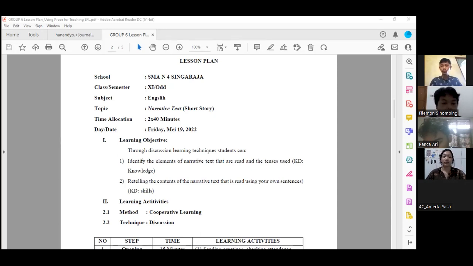All right, everyone, I'm Philemon Xiaombing. Now I'm going to explain about the learning objective and also the learning activities of our lesson plan. First is about learning objective. Learning objective means the goal of learning process or the student achievement that the teacher needs from the student, by the learning process from the beginning until the end of the class. For the example of our lesson plans, we have two learning objectives here.